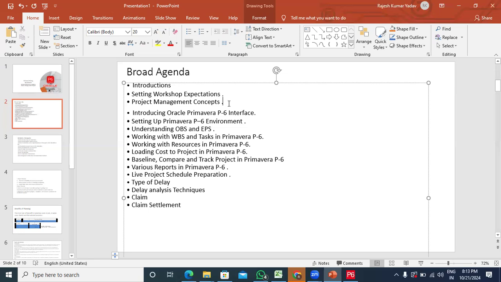We will start all the interfacing using Primavera, and we will learn from the settings of all the activities and all the menu bars. I will give the brief details of all in the Primavera software also, and we will understand the OBS, organization breakdown structure, that will be prepared also, and we also prepare the EPS, enterprise project structure. Can you say what is the OBS and EPS?